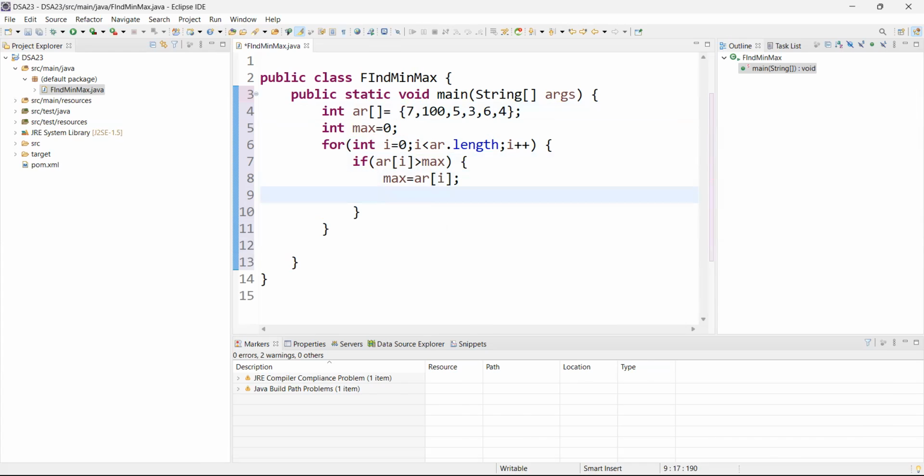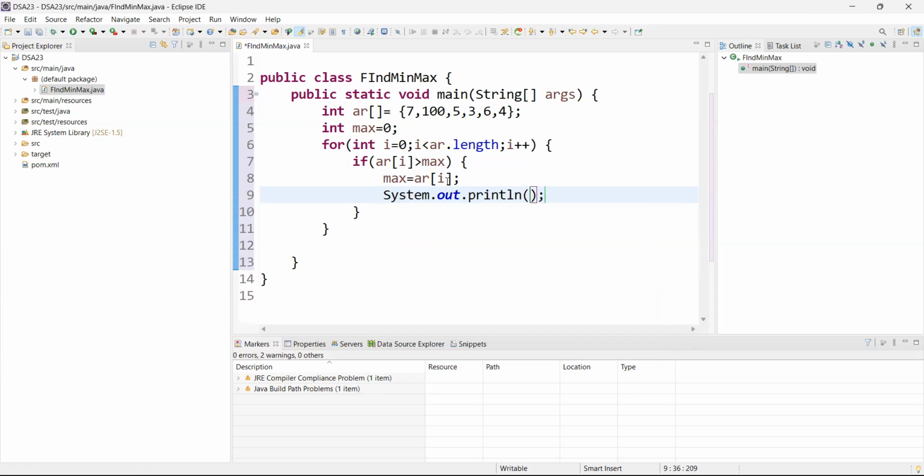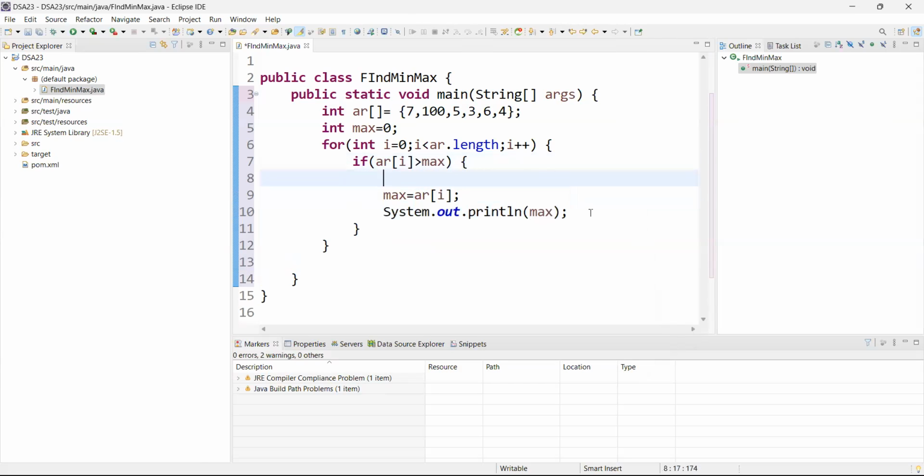So if you want, let's try to print it. Sys out. Let's try to print the max value before updating and after update, so that you will have clarity when the max value is updated. Cool. Let's save, let's run.